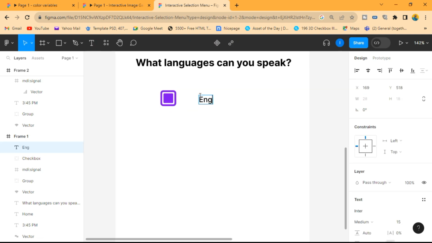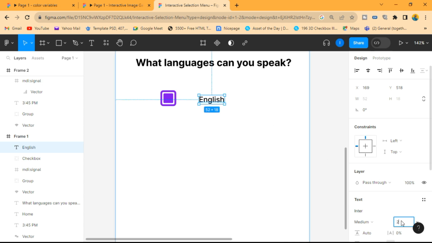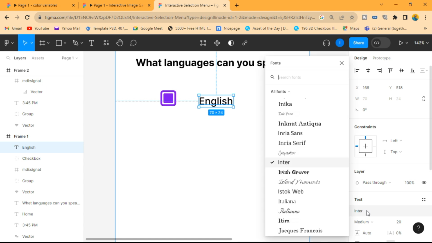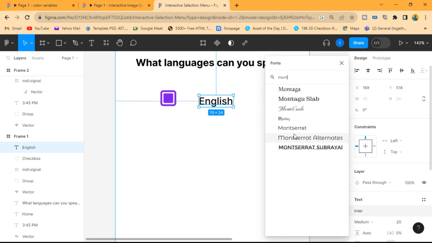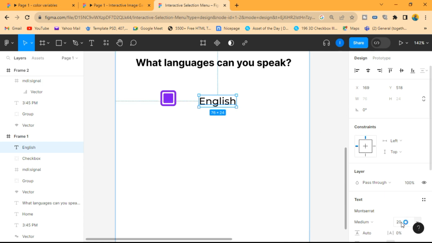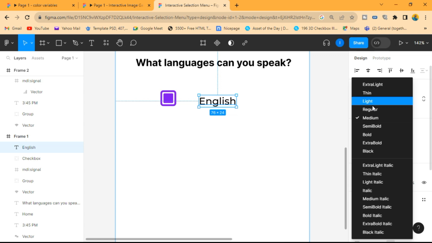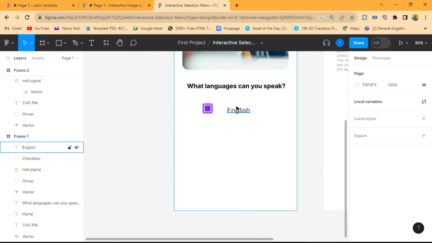Next, we're going to list the languages. The first language shall be English. Then we're going to give this a size of 20. Then we're going to change the font. Let's change it to Montserrat. Okay, there we go. Montserrat size 20, and I want this to be regular.